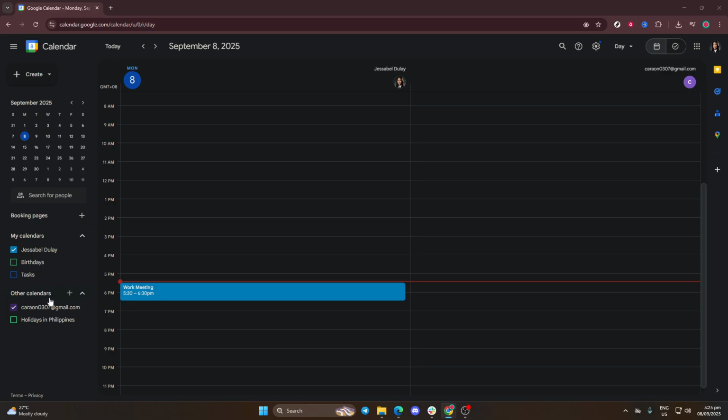Scroll through this list until you locate the shared or subscribed calendar that you're interested in removing. It might be labeled with the specific name of the individual or group who shared it with you. Once you've found the calendar you want to remove, don't click on it just yet. Instead, hover your mouse over this particular calendar entry.